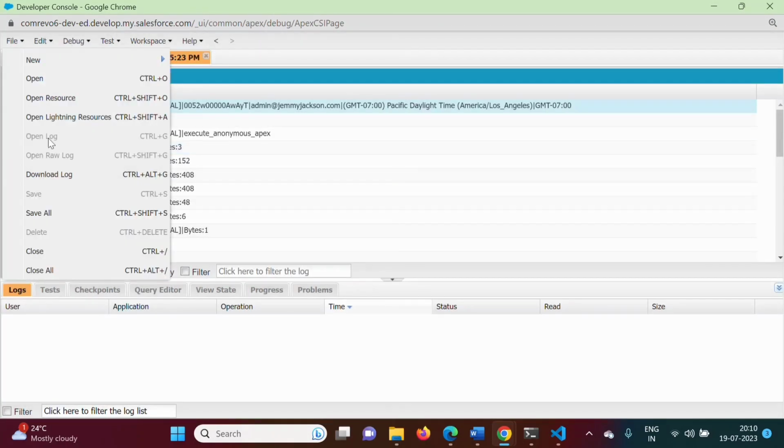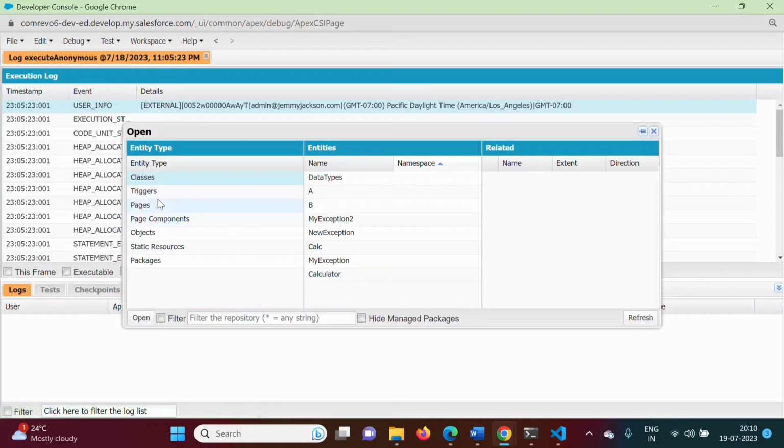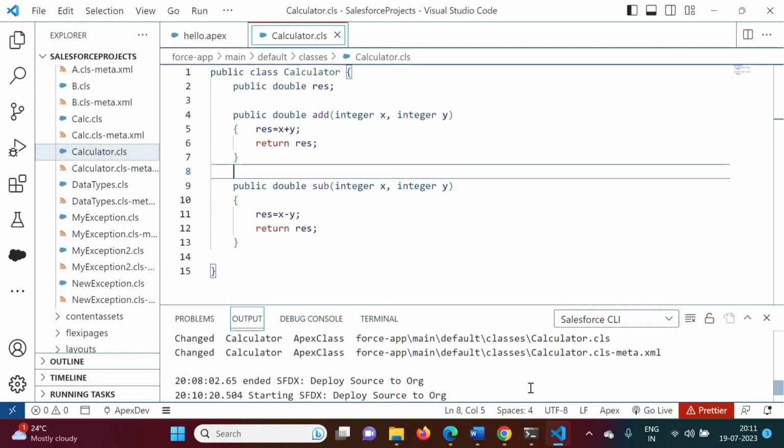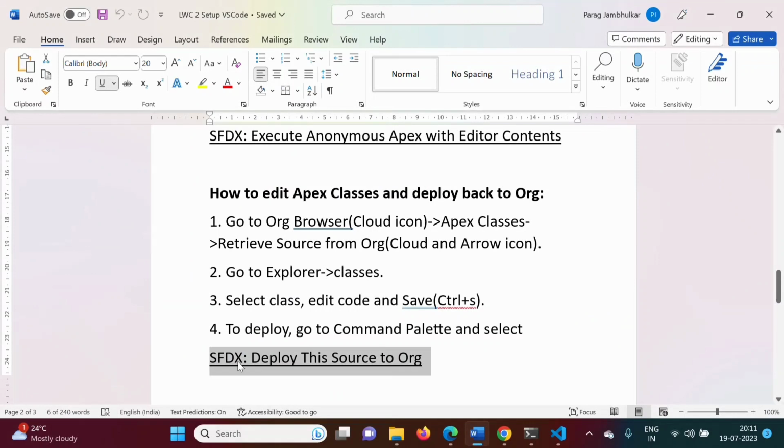Again, we'll check. See, File, Open, Classes, Calculator. Here you can see our variable name is changed, right? Previously it was result, now it is res. So whatever changes we have done in Visual Studio Code are reflected, deployed into our org, right? And how is it possible? By this command, SFDX: Deploy This Source to Org.